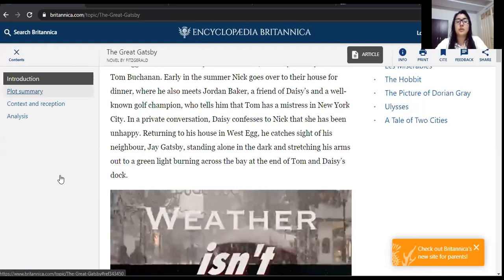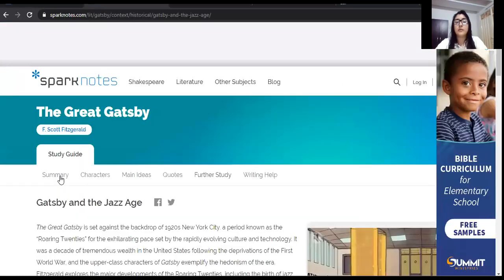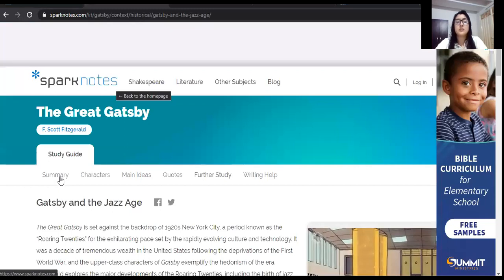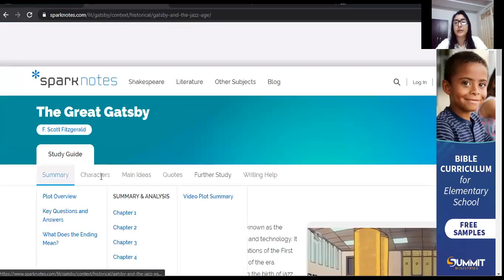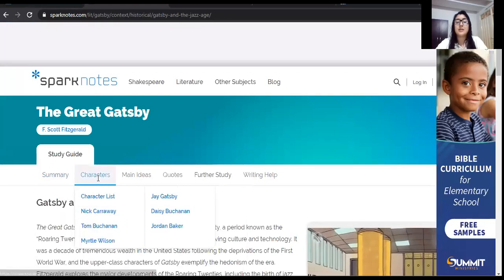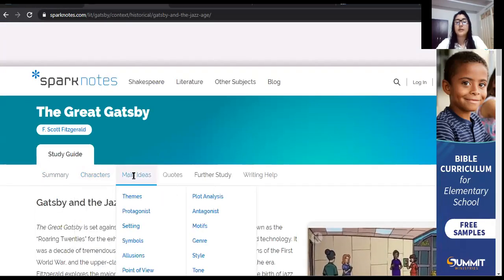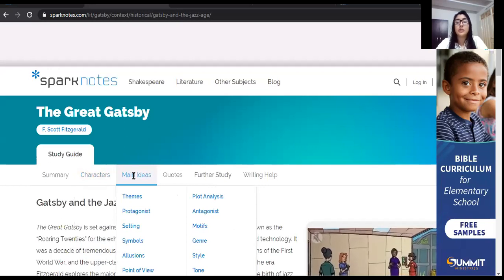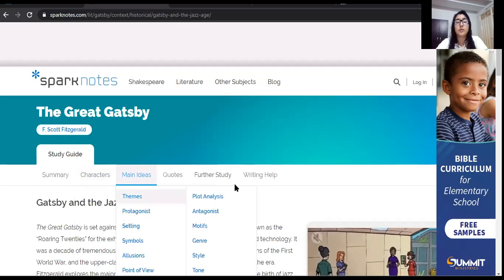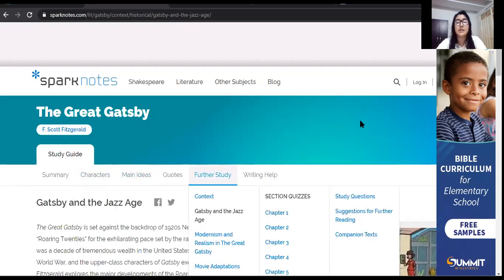Context and reception, and an analysis of the book. On the second link, we have this page that is a Spark Note. It's a really full page. It has a lot of information per chapter. It has the character list and also an explanation of the characters, and of course the role that the characters represent on each part of the book, the main ideas, some quotes, and further study.